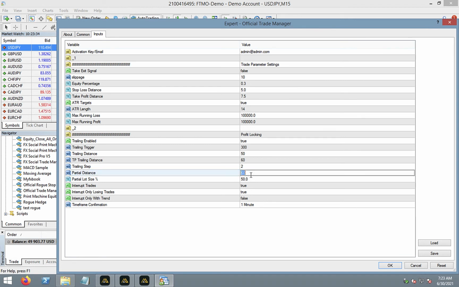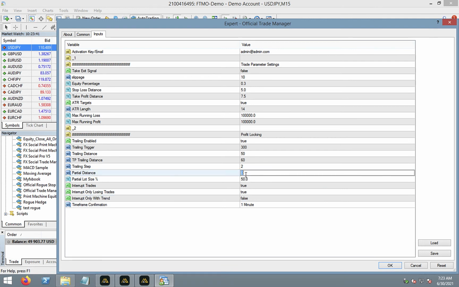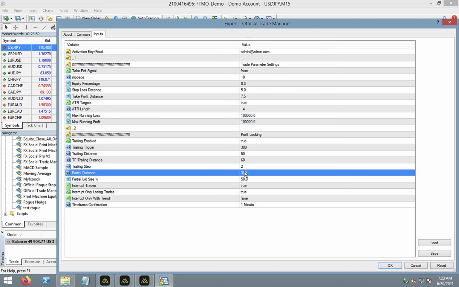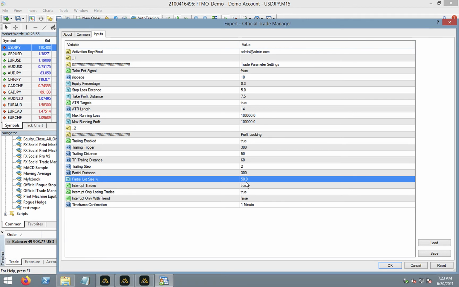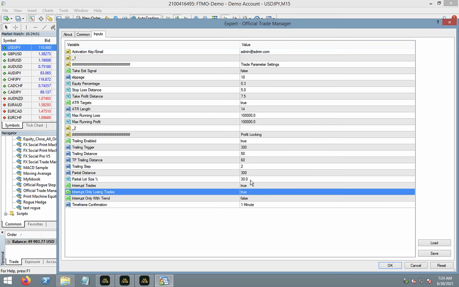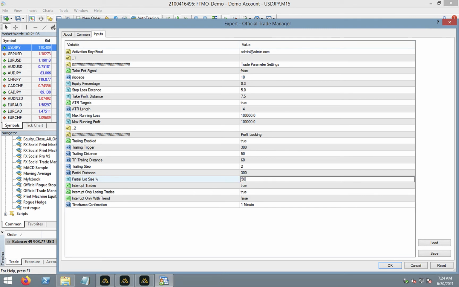Partial distance. If you want this on, and of course, if you put it at 0 if you don't want to use it. But let's say that you want to use this, right? That means that let's say you put the same thing, 300. That's 30 pips. At 30 pips, I want you to take some of my profit. How much is on partial lot size? So let's say you want to take 30% every time it creates 30 pips. So every time it creates 30 pips, it's going to take 30%. Or every time it does, it's going to take 50%.